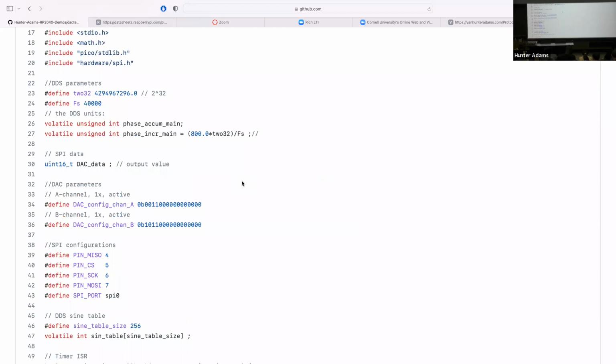In this case, do you have to guarantee that the ISR takes less than 1/40,000th of a second to complete? Yeah.